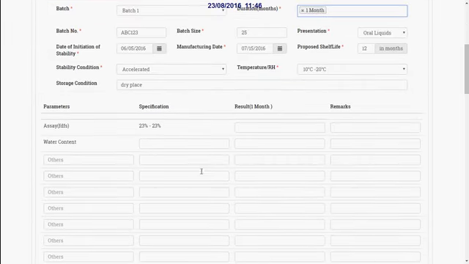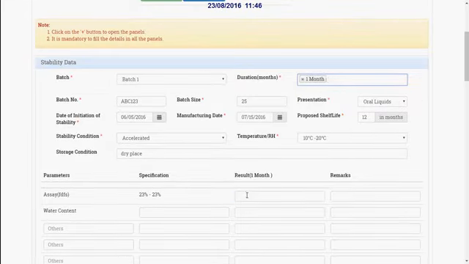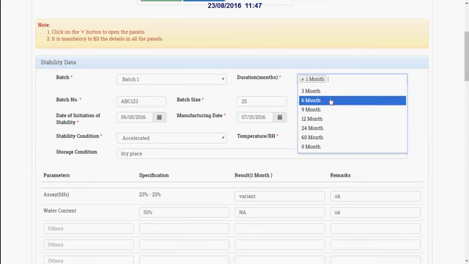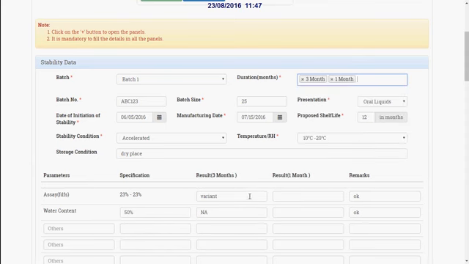After filling in these details, the applicant needs to enter the result and remark, if any, against each added ingredient. The applicant can give up to 5 durations. For example, for batch 1, if the applicant selects 0 month and 3 months, correspondingly 2 result columns will be added in the table below.